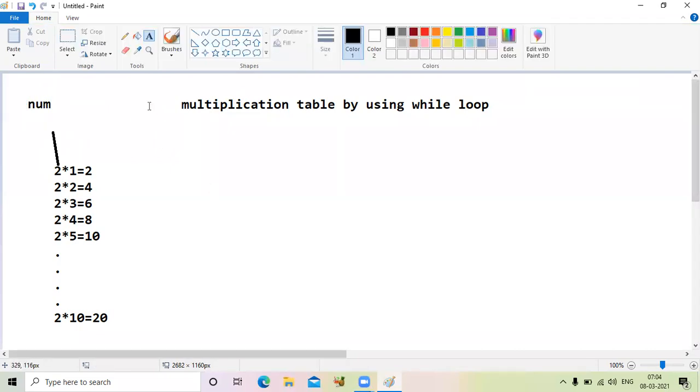Then the second thing: here the variable is increasing, from 1 to 10. That's why I'm taking this as i, because I need to write it in a while loop.